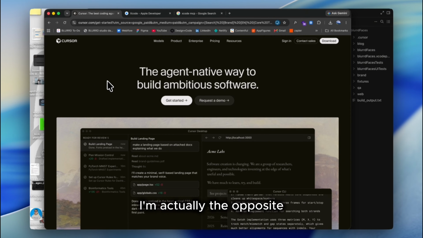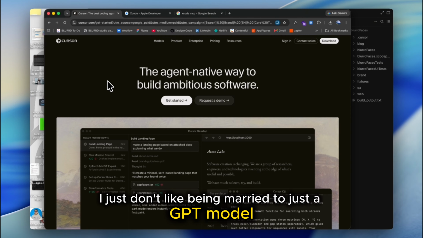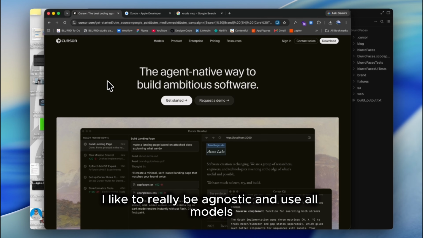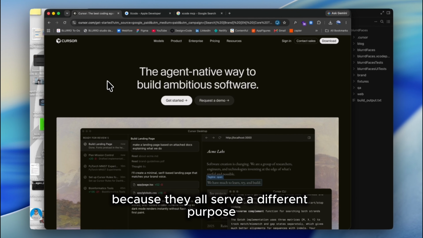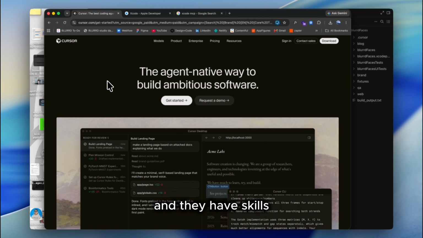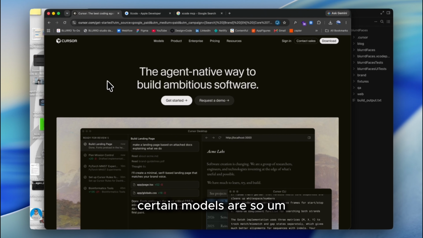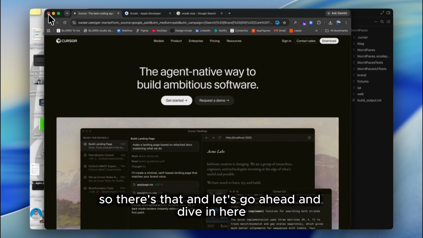I'm actually the opposite. I just don't like being married to just a GPT model or a Claude model. I like to really be agnostic and use all models because they all serve a different purpose and they have skills and they're just better at things than others. Certain models are. So this is what I use. Okay, so there's that, and let's go ahead and dive in here.